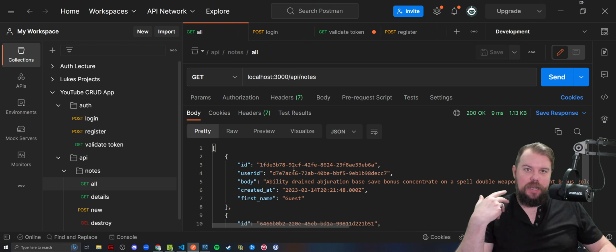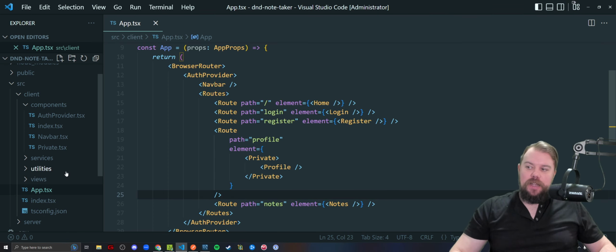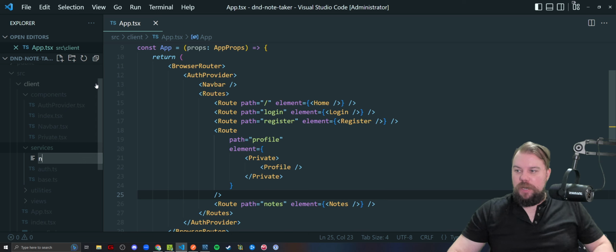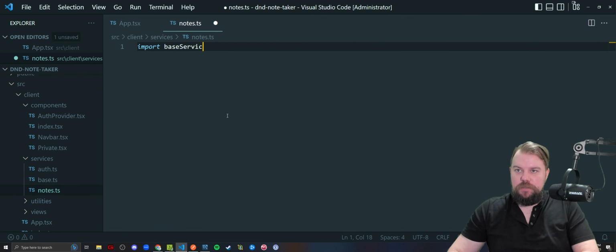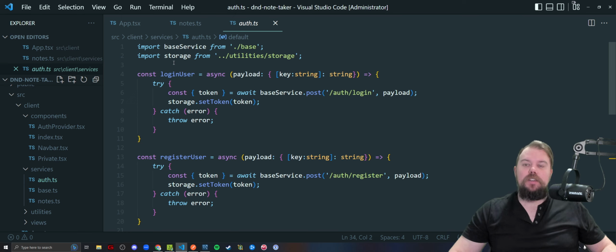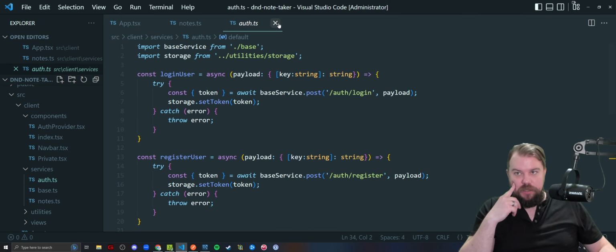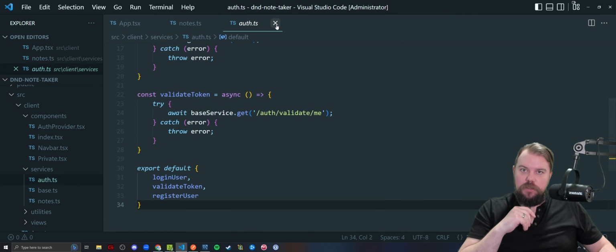They don't require any kind of token to retrieve. I'm not going to worry about that because my services should have that built out for me. I'm going to do notes.ts. We're going to import base service from the base file. That's what I called it in the auth file, right? Just to be consistent. Yeah, I did. Probably not going to be storing anything here, so no need for storage, but let's go ahead and write our utilities here. Export defaults. Okay, cool.